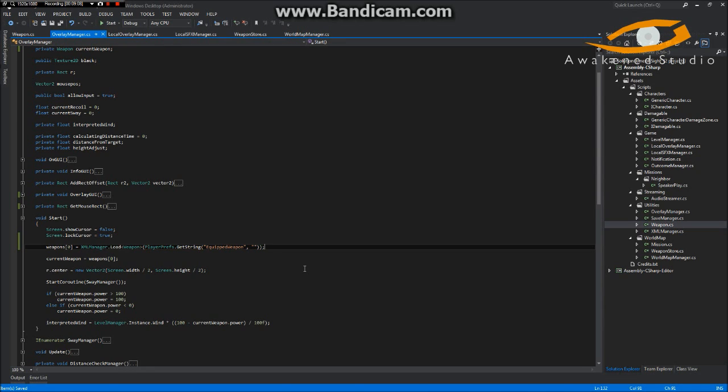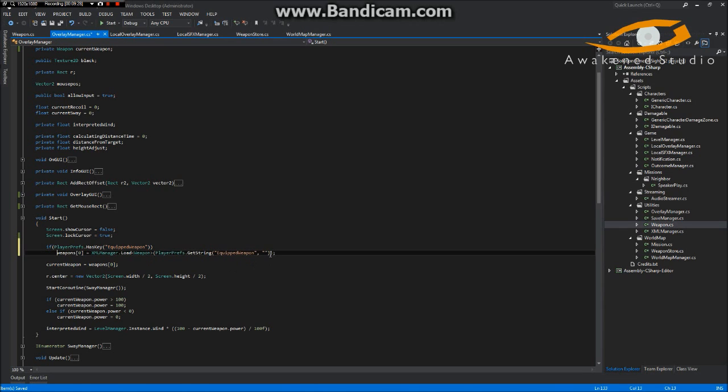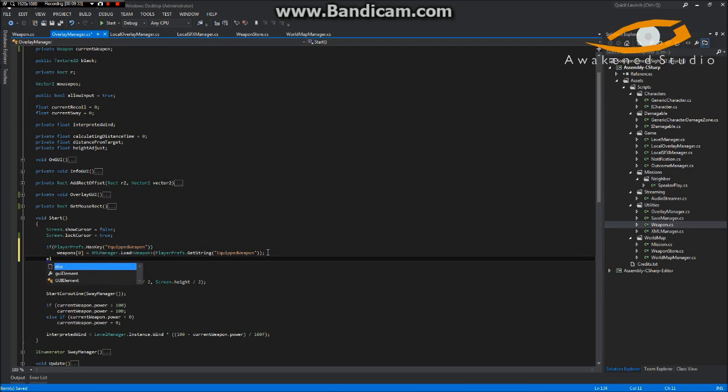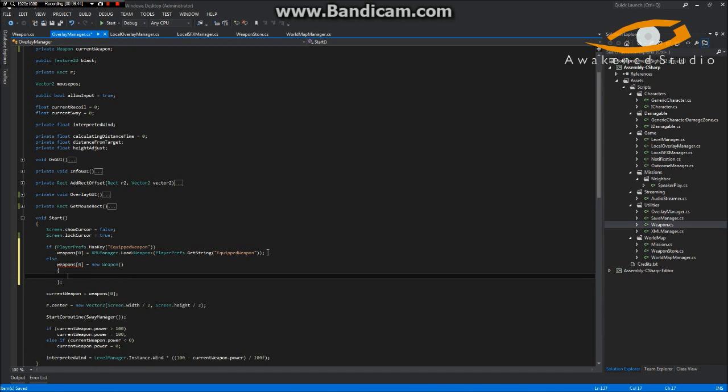And then what we'll do is, if player prefs dot has key, passing in that equipped weapon, then we'll go ahead and load it. Otherwise, we'll do weapons sub 0 is equal to a new weapon, and then we're going to go ahead and initialize it this way.